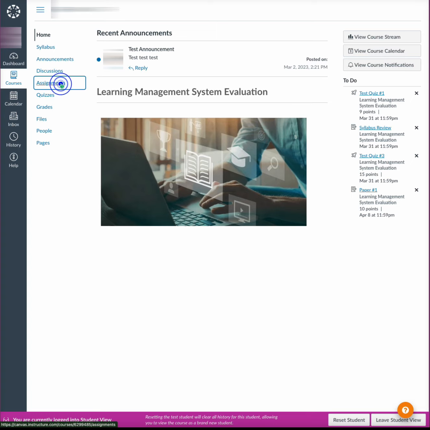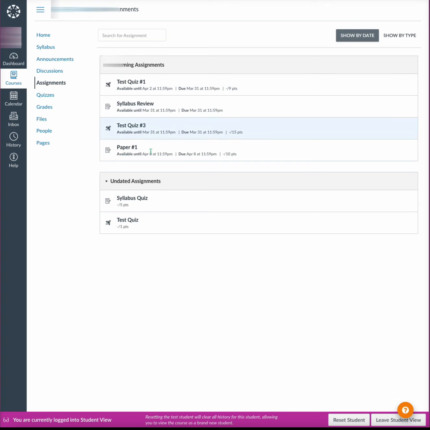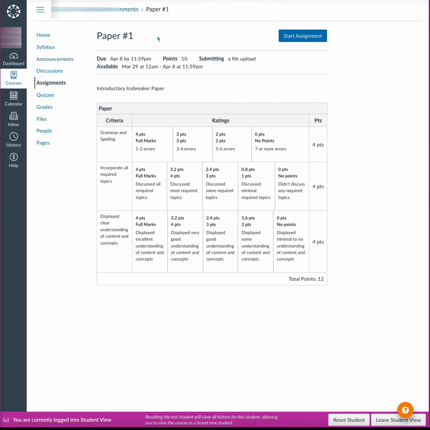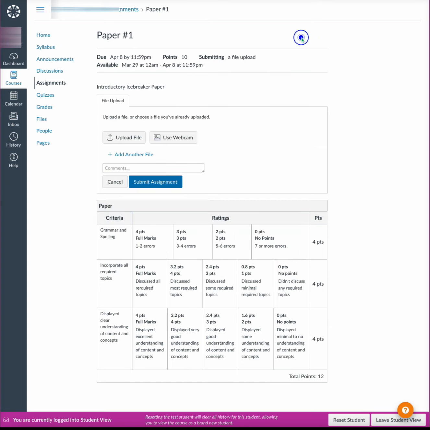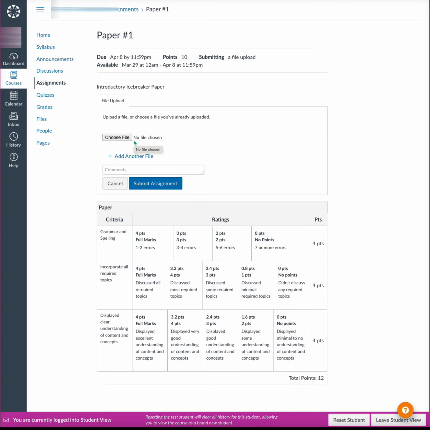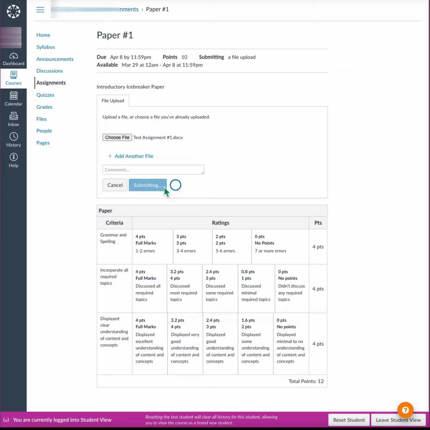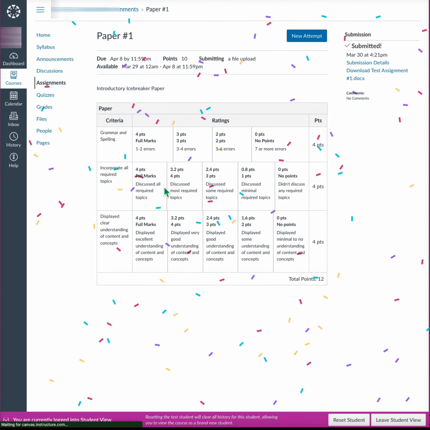So when you come in here, you want to go into an assignment and we want to submit an assignment. So paper 1, we want to come into that and we want to have the student submit it. So we'll select start assignment and we're going to select file upload. Now at this point you can either drag in a file to load or you can select choose file to look for it. We are going to go ahead and drag one in that I had waiting and select submit assignment. And then this assignment is submitted.